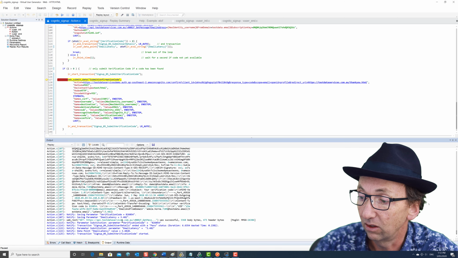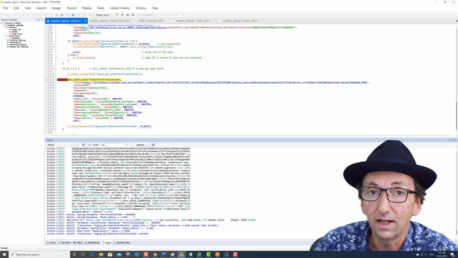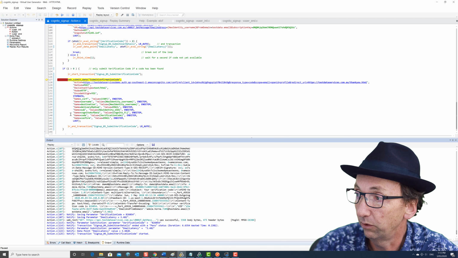It's got a latency of 3.4 seconds. That was how long it took from when we cleared out any old emails until an email was inbound. So it only took Cognito 3.4 seconds to actually send us a message, which is pretty cool.